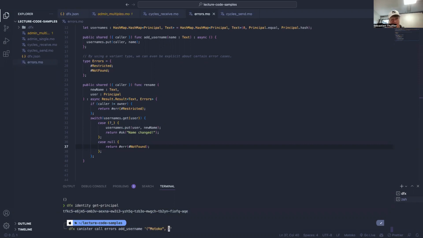One thing that is a bit annoying with DFX is that you're using the Candid syntax here. So for example, if you want to have a principal, you need to specify it like this. I don't really like that, but you don't really have the choice.